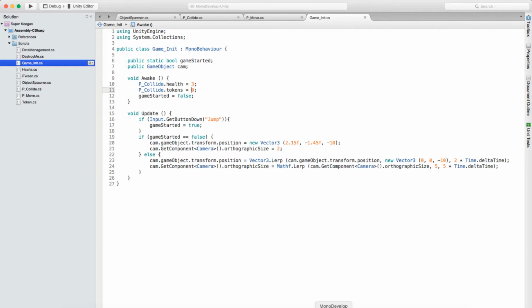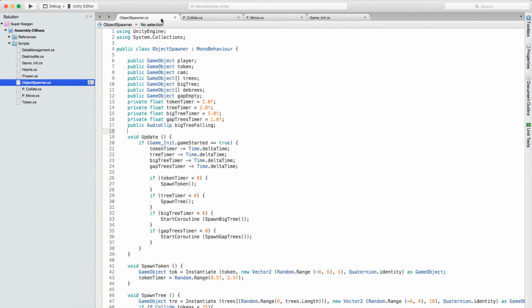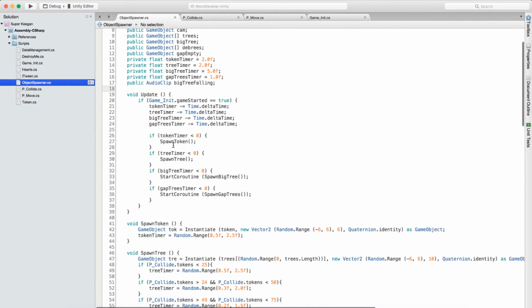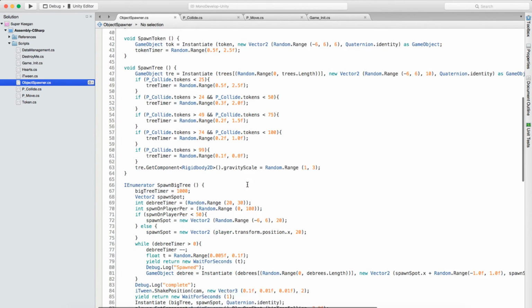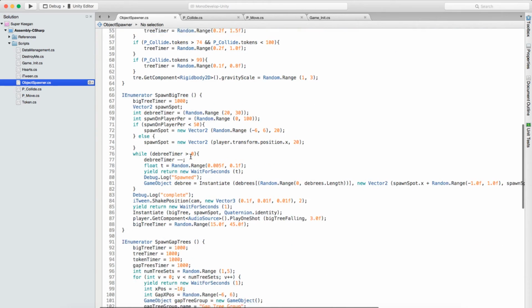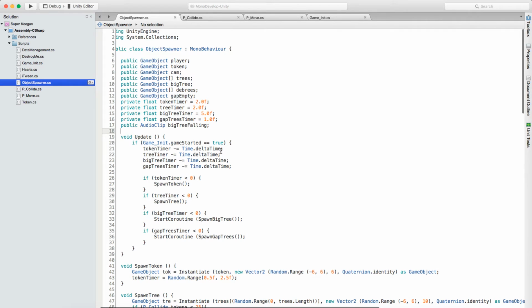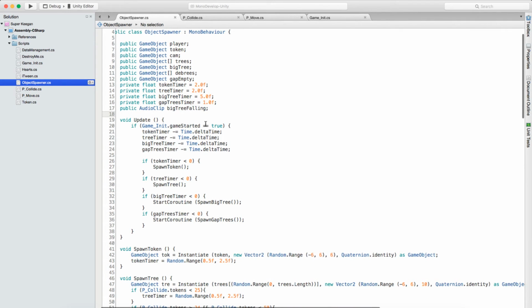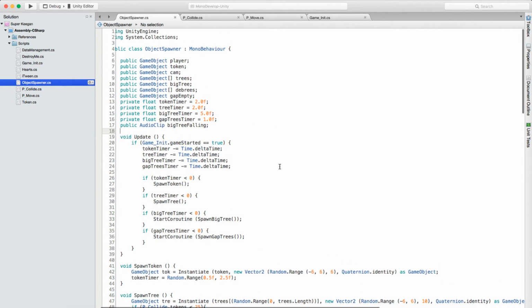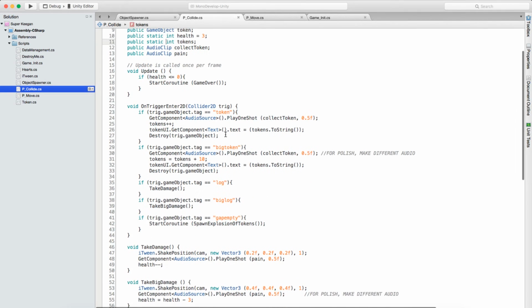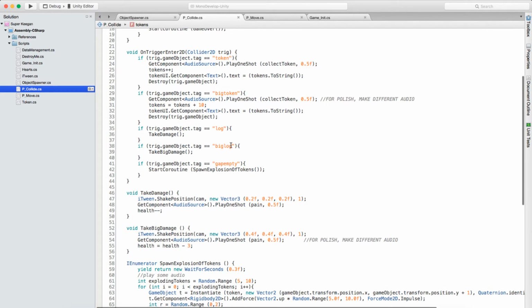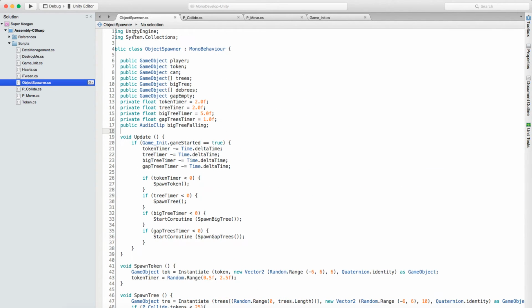Okay, so now we've added some dynamic gameplay. The trees fall at different amounts now, and now we can get on to adding our big coin. If you remember, in our player collide script, we created a big token that gives you 10 extra, but right now that never spawns. So let's add that.